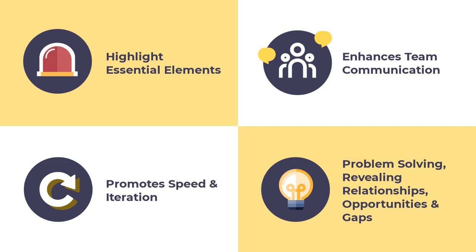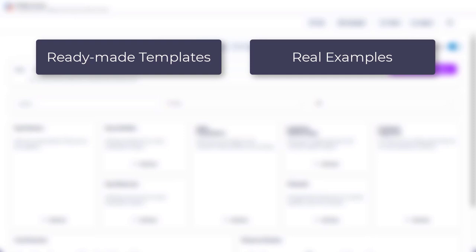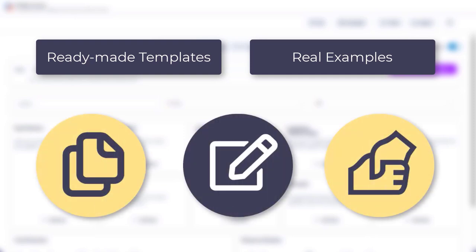Traditional whiteboards make collaboration difficult to manage and share. That is why we created the online model canvas tool. Our platform gives you access to every major model canvas format, complete with ready-made templates and real examples. You can quickly create, edit, and collaborate on your model canvas online with your entire team. Let's take a look how our tool works.